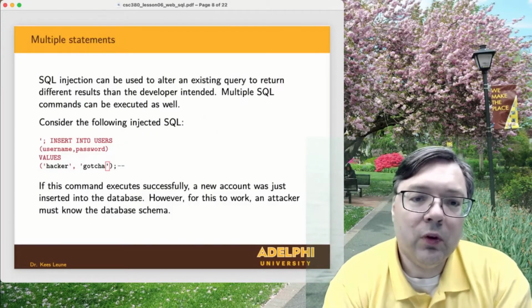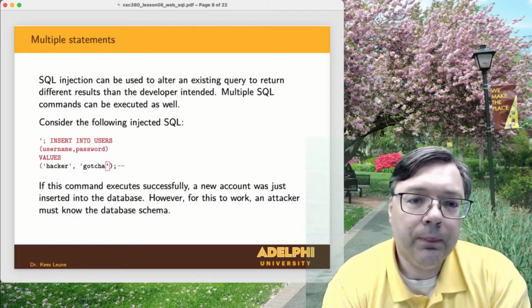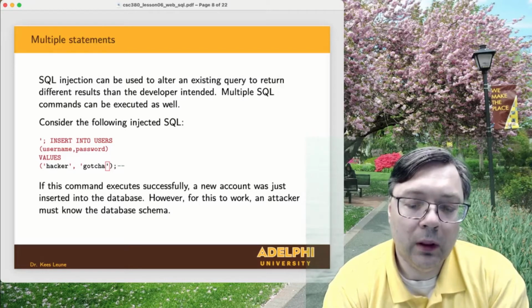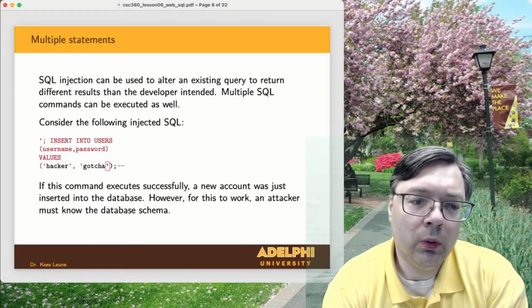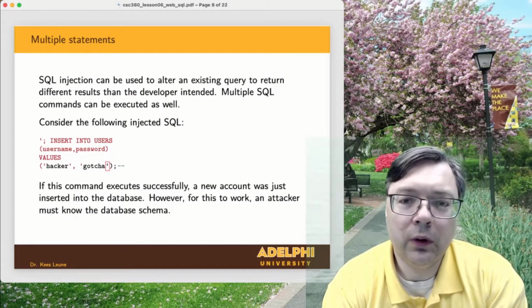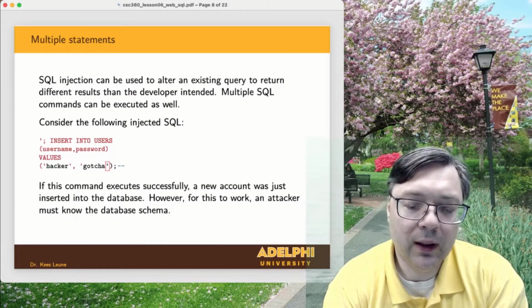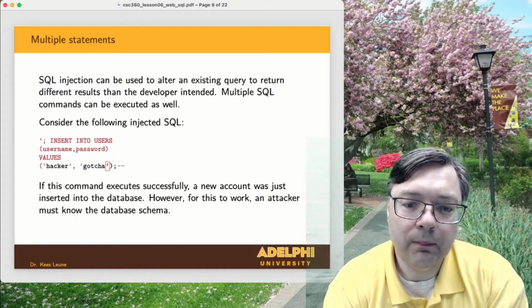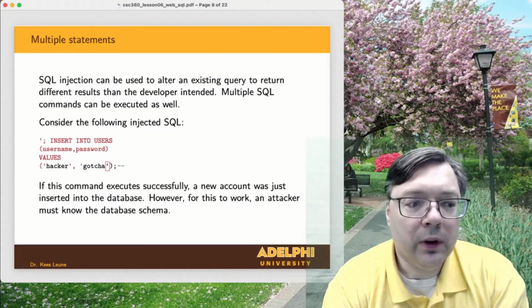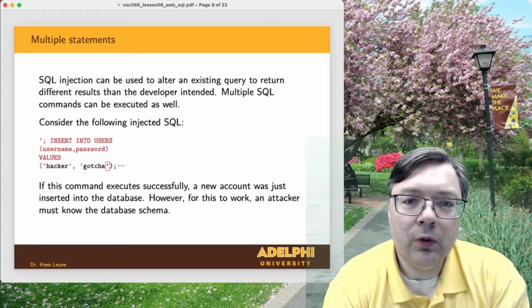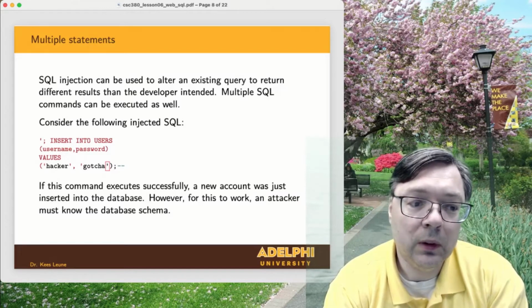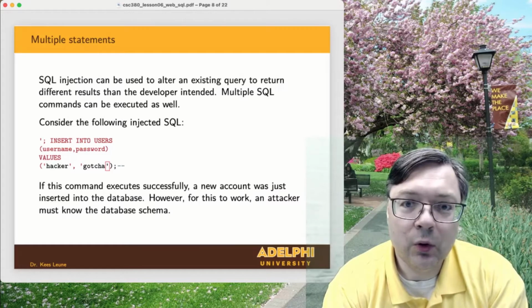What we were doing before was extending a current query with either simple quote 0 quote or 1 equals 1, which would dump out the contents of an entire table, but it was the same table that the developer was interested in. We can also terminate a query altogether. In this example here, we would do a quote semicolon, which ends the first query. Most likely it also doesn't return any values. But I can just add a second query to the end.